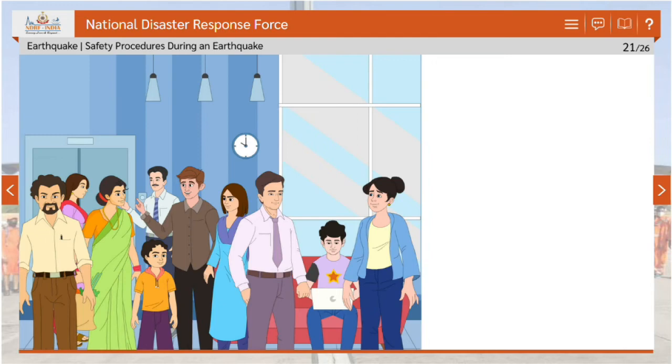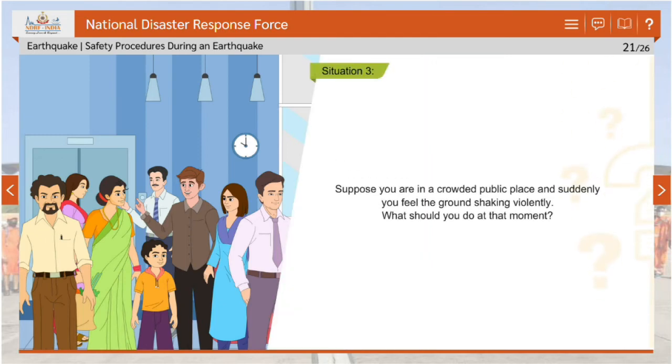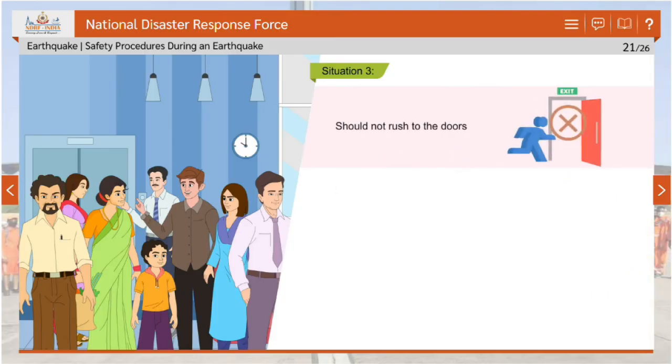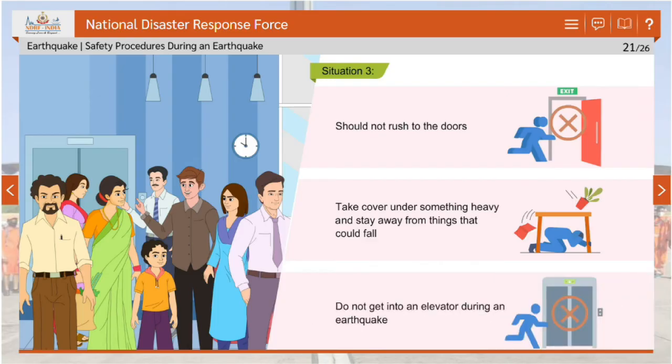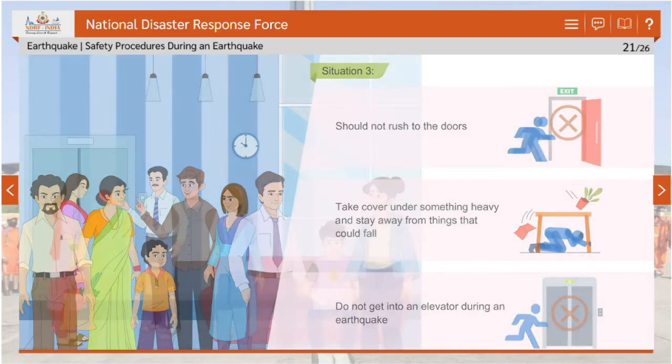Let's discuss the next situation. Suppose you are in a crowded public place and suddenly you feel the ground shaking violently. What should you do at that moment? You should not rush to the doors. Instead, take cover under something heavy and stay away from things that could fall on you. Most importantly, do not get into an elevator during an earthquake.